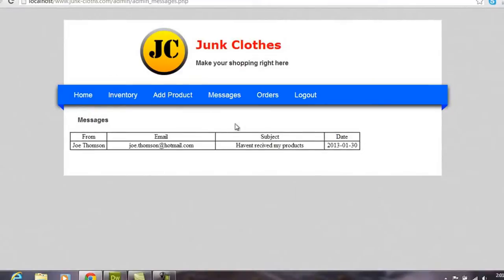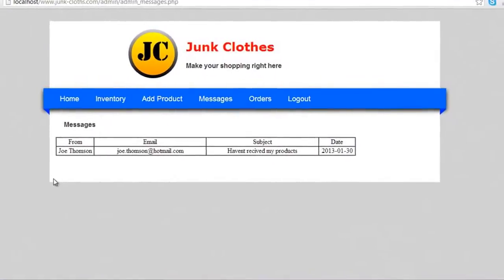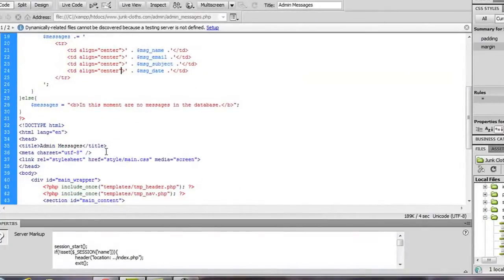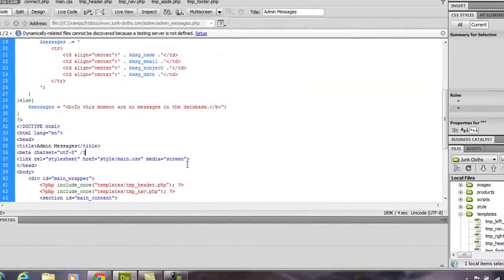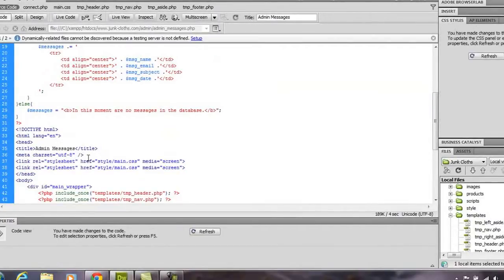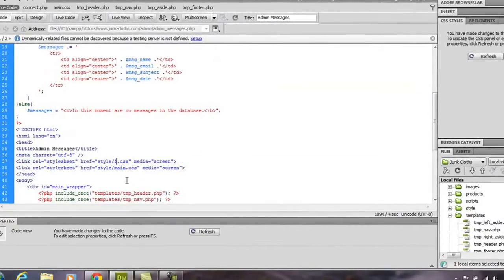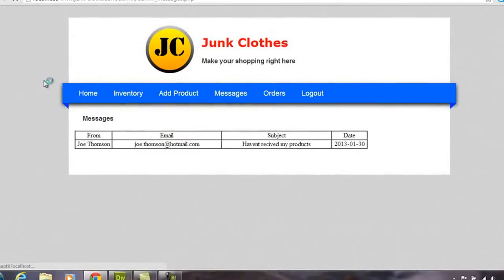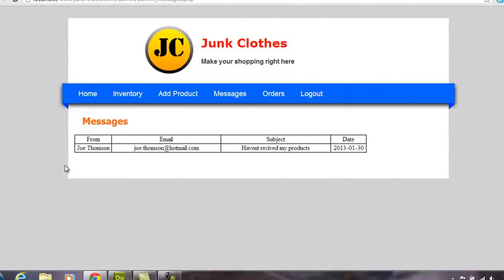Okay, so for me it looks good. Yeah, everything is okay. We have the messages, and I don't understand why the H2 tag is not seen, because we didn't have it imported. So import the forms.css. Save, refresh. Now we have messages. Of course, we can customize this and make it look better.